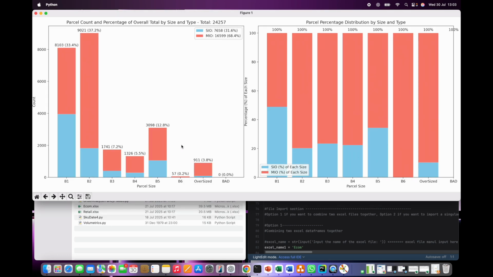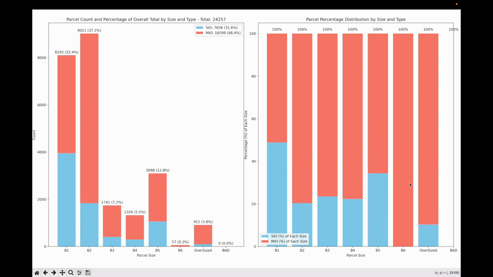So now that that's done processing, it's going to generate this graph for us. So if I could full screen this graph. This graph here is showing us our parcel splits, B1, B2, B3, B4, B5, B6, and also oversized and bad. So we can see here it splits it up between single item orders and multi-item orders. So the light blue represents SIOs, single item orders, and MIO is multi-item orders in red. And it's telling us that 33.4% of our orders at peak week, which is a total of 24,257 orders, is dedicated to B1 parcel type.